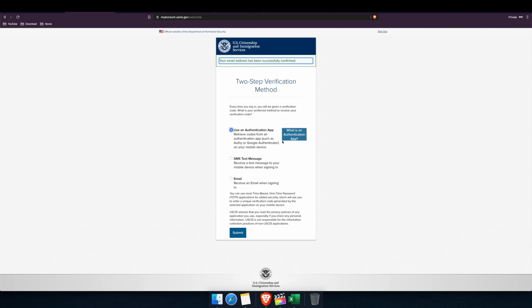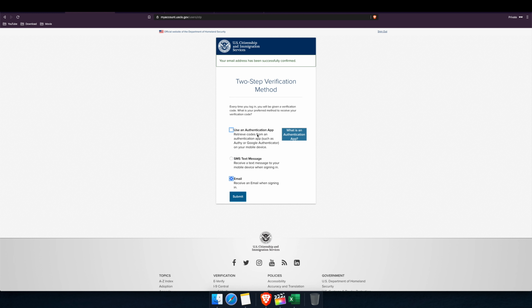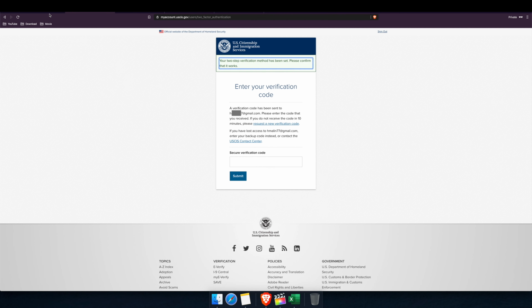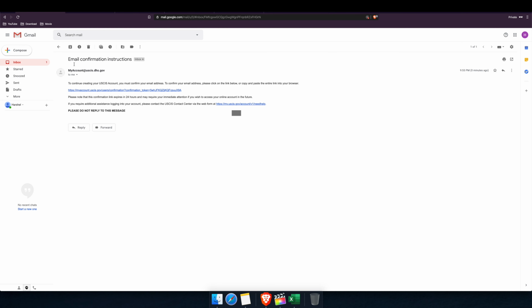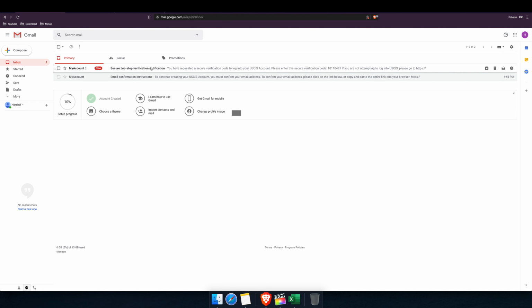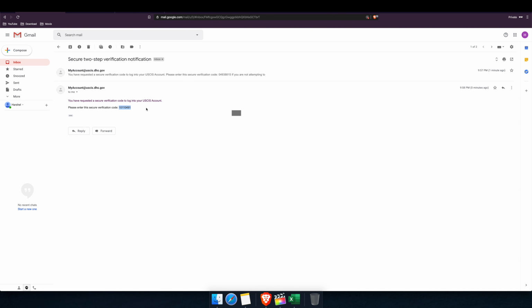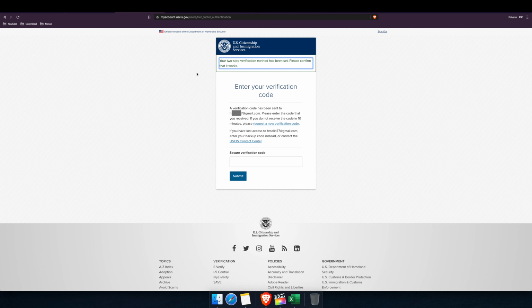Here USCIS will ask me for a two-step verification method. For simplicity I am using email, but you can use other options. For me, I feel email will be better. Then I am going to the next step. Now we have to copy the verification code from our email and put it in this page. Finally, we have to click on the submit button to enter the USCIS main account login page.